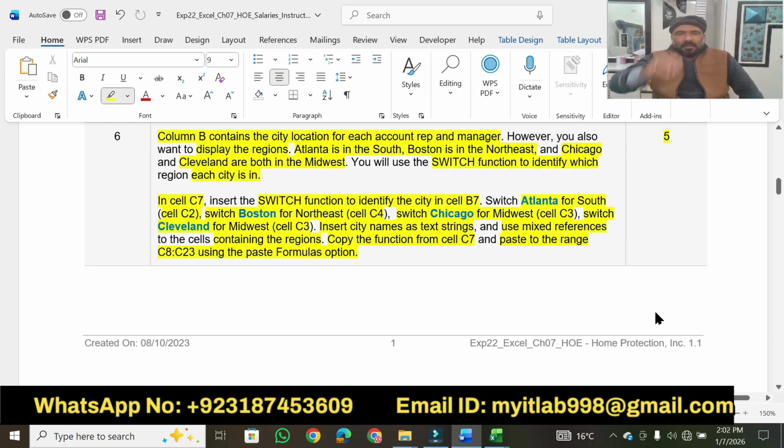In question number 6, we move towards cell C7 and there we have to insert the SWITCH function to identify the city in cell B7. Then SWITCH Atlanta for south C2, Boston for northeast C4, Chicago for midwest C3, Cleveland for midwest C3. Then insert city names as text strings and use a mixed cell reference to the cells containing the regions. Then copy the function from cell C7 and paste it to the range C8 to C23 using the paste formula option.